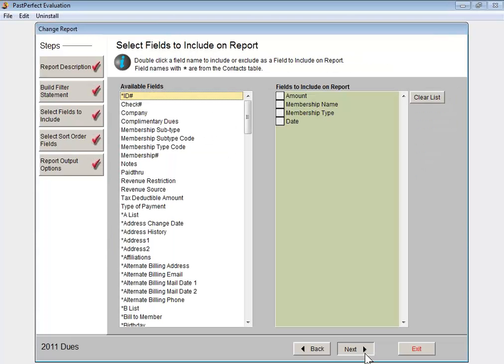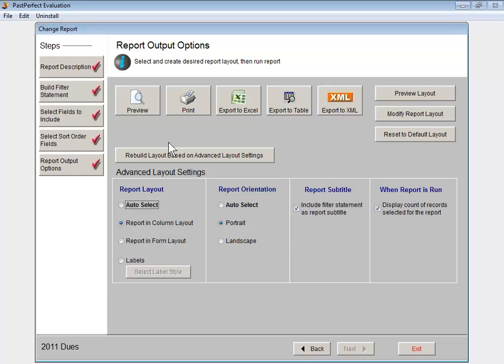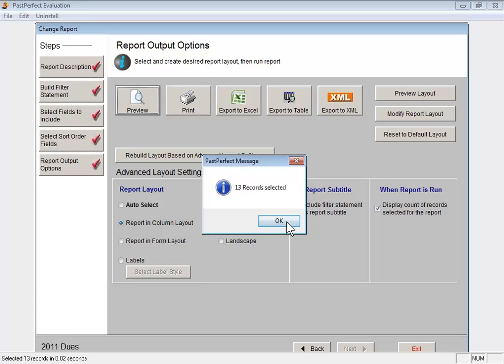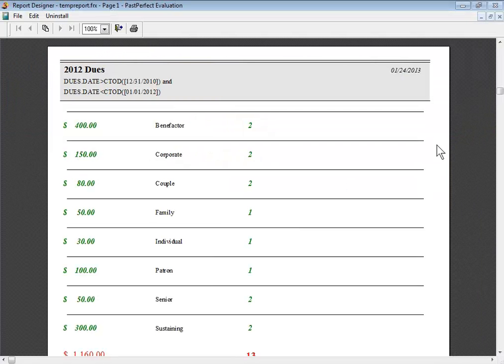Go to Next. You'll see my fields are already selected for me. Next again, my order is selected for me. Click on Next again. And if I click on Preview, 13 records are selected this time because of my new filter statement.